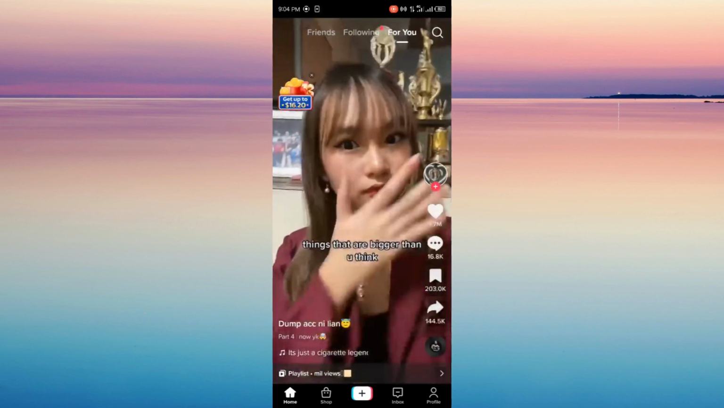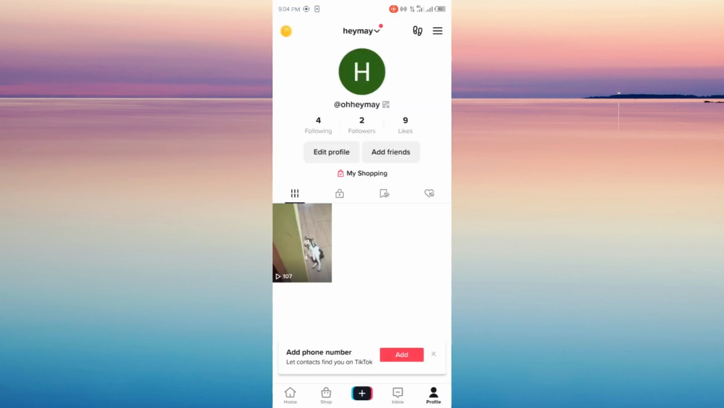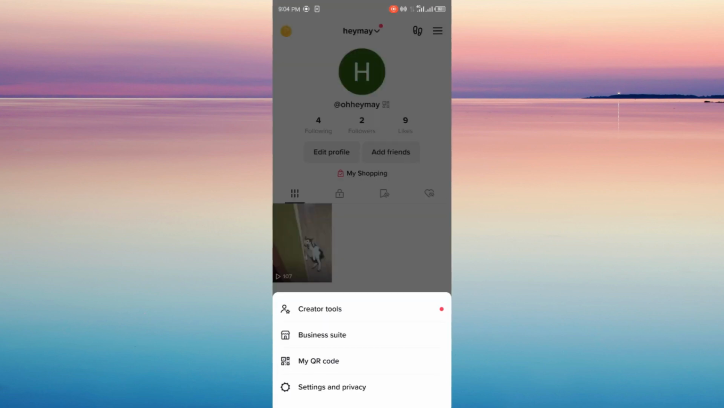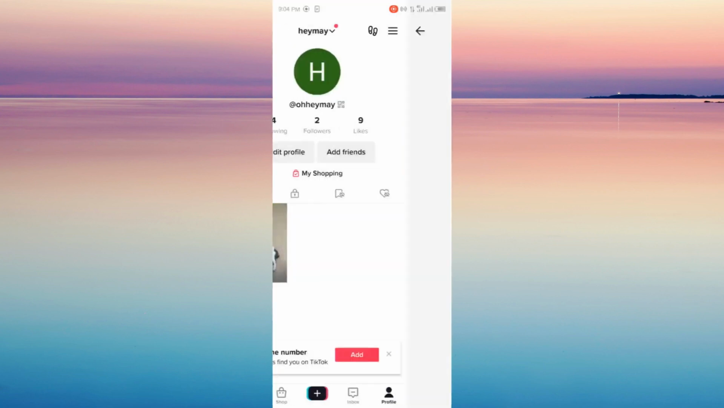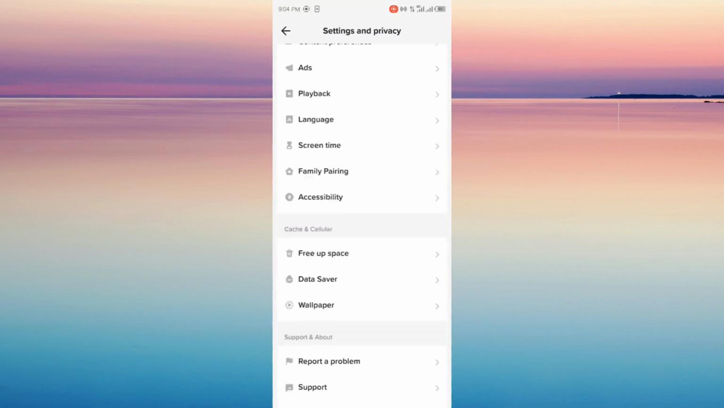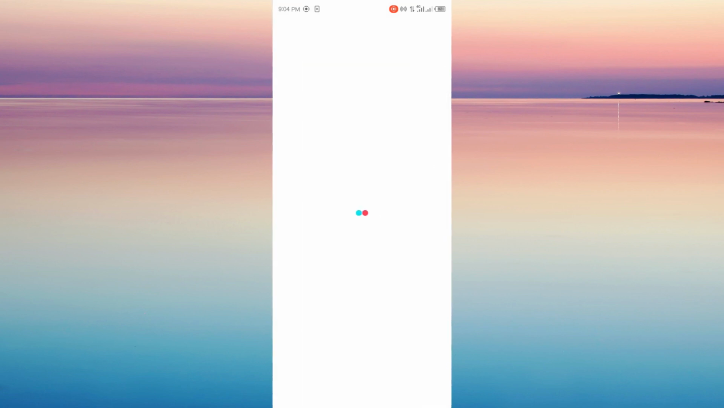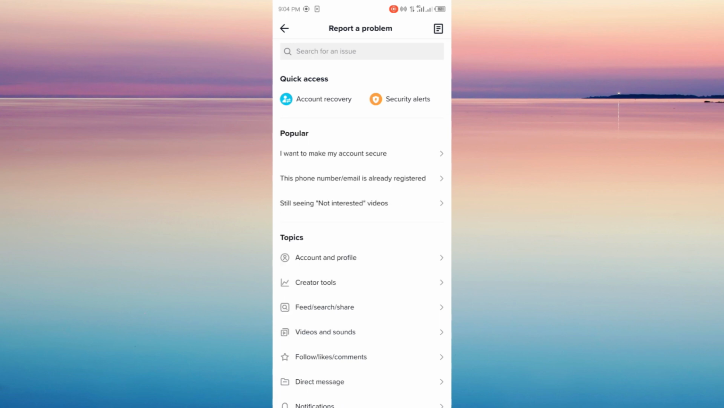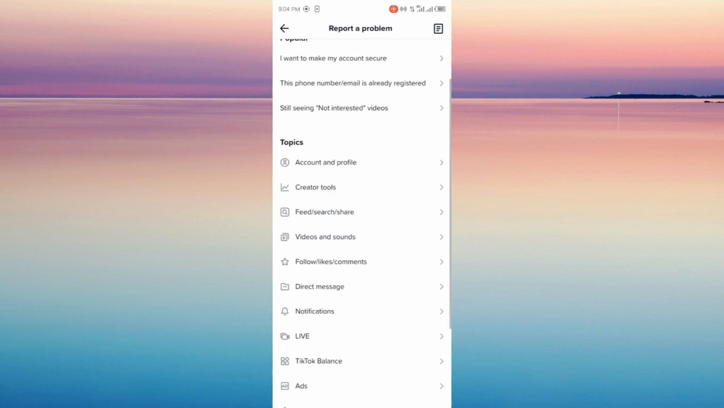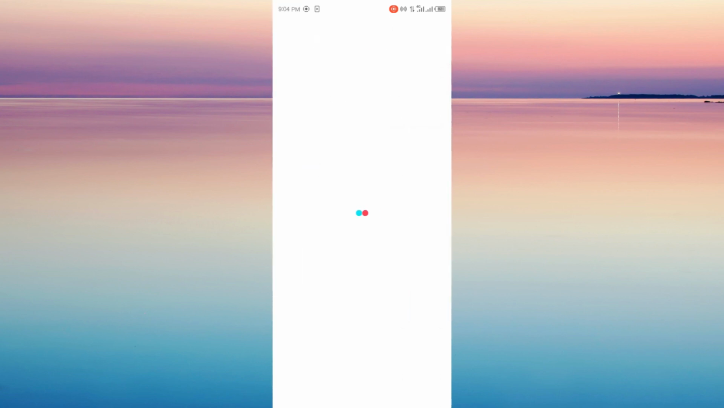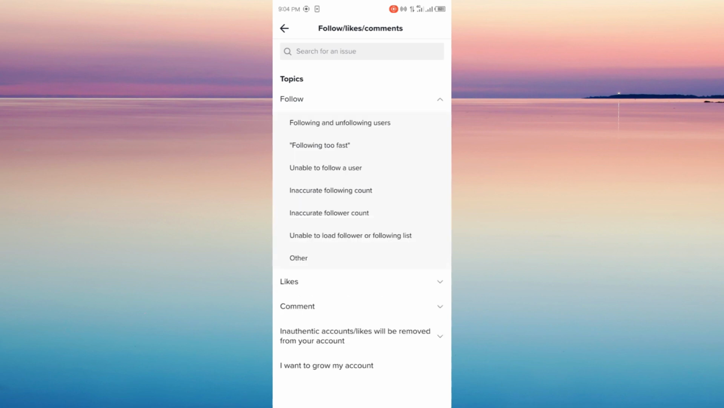Go back to your TikTok profile, go to your settings and privacy, and then click Report a Problem. Now, look for Follow, Likes, and Comments section. Then, click Unable to Follow User.